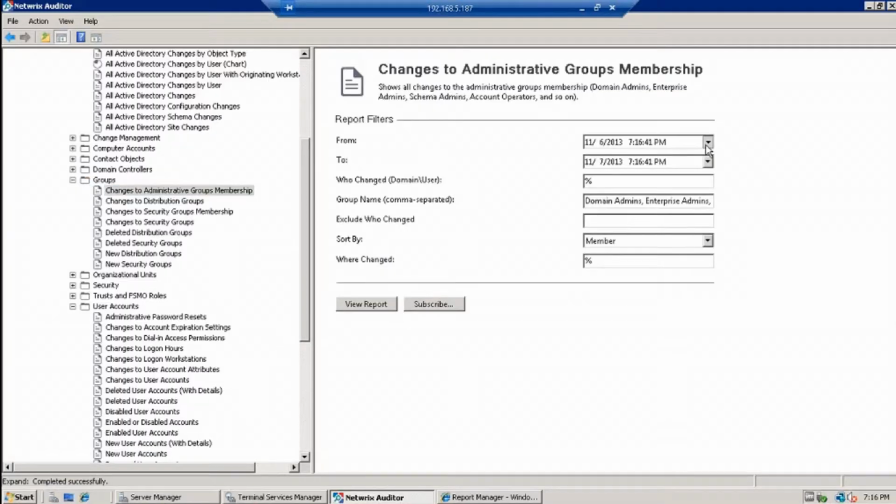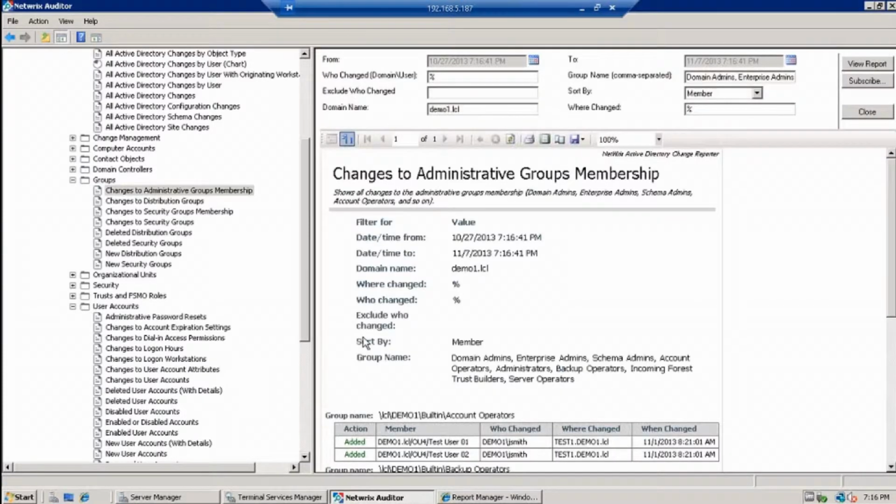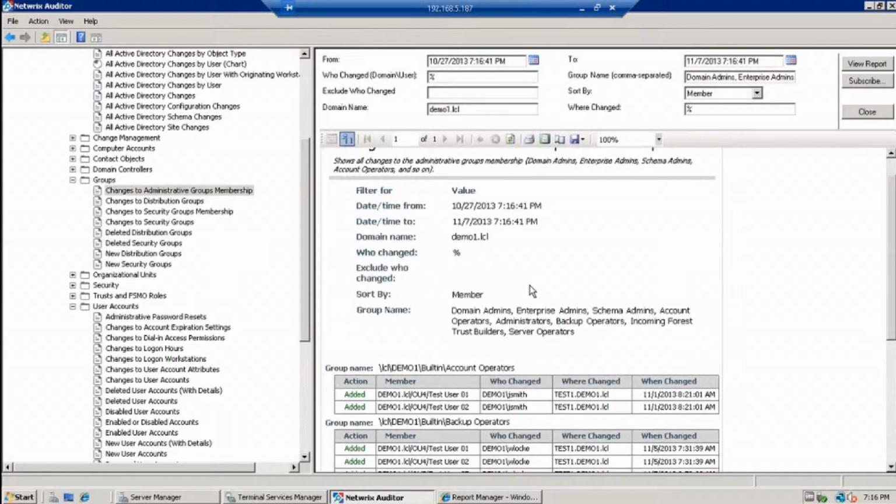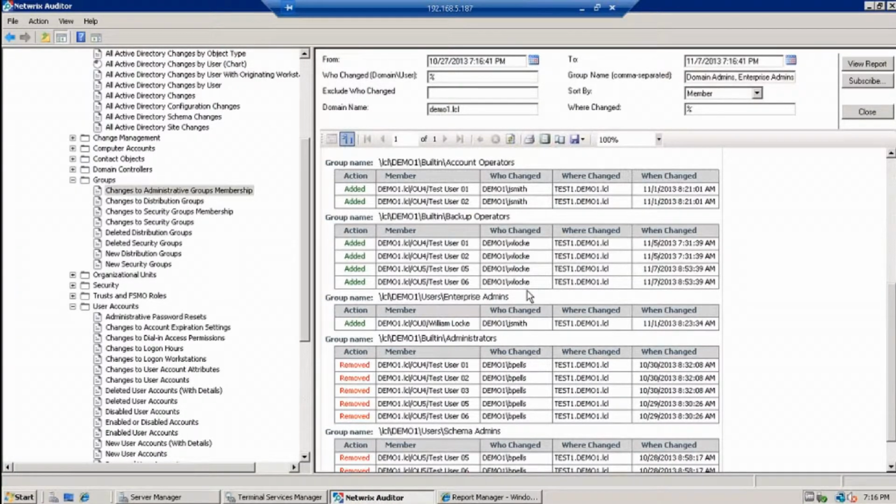Also things like groups. Everyone loves looking at group changes, especially administrative group changes. So if I drill over here real quick, you can pretty easily see all the different changes to different administrator groups. Now hopefully you don't make quite as many changes on a regular basis, but I can very easily see changes to account operators, backup operators, enterprise admins, built-in admins, schema admins, etc. I can see who added them in, when they were added, etc. Very easy to generate these out for compliance reporting. Also, again, I can subscribe to these, so I can have them delivered on a schedule.